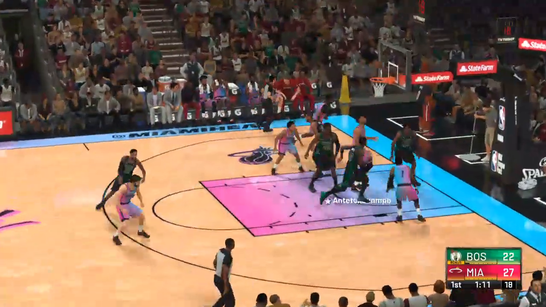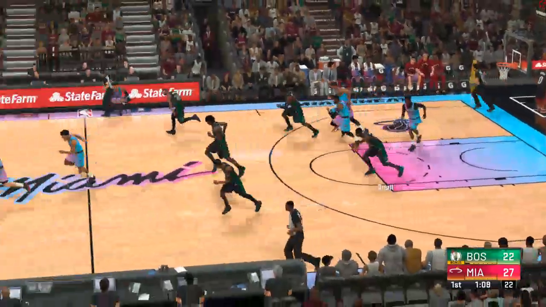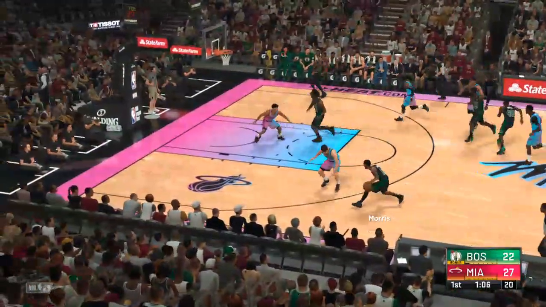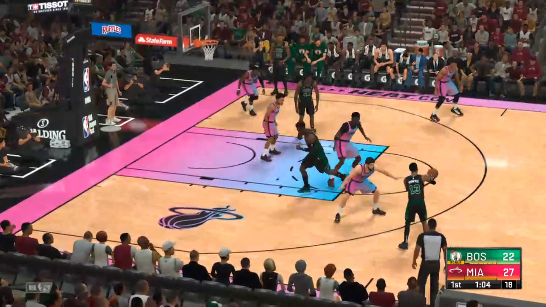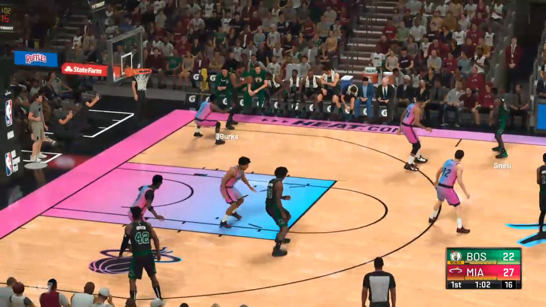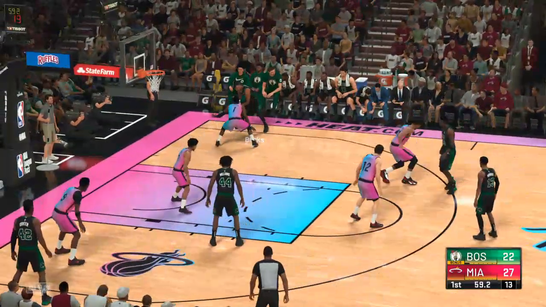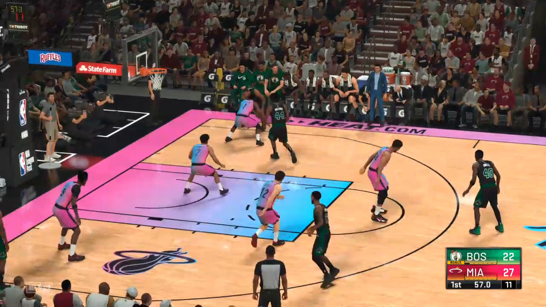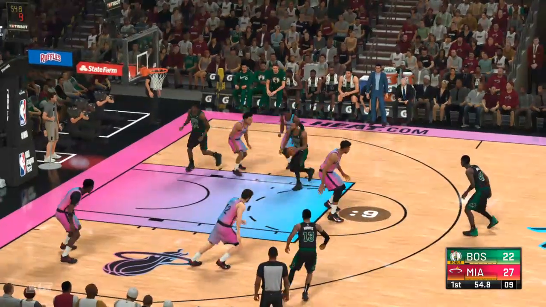Floats it up for Giannis. Doesn't go that time. Well, that alley-oop attempt, a case of what could have been, just didn't finish the play. You know, this is something you practice over and over again. I'm surprised they couldn't execute. Here's Burks.